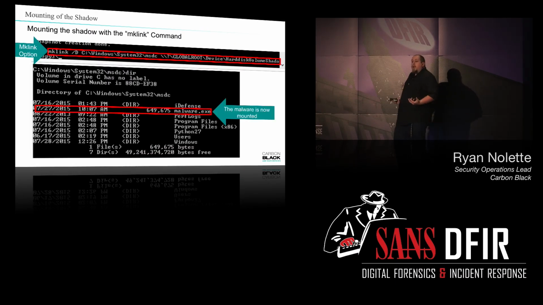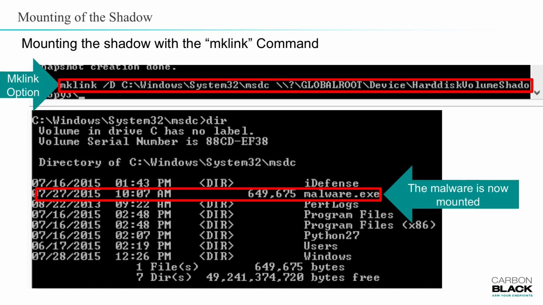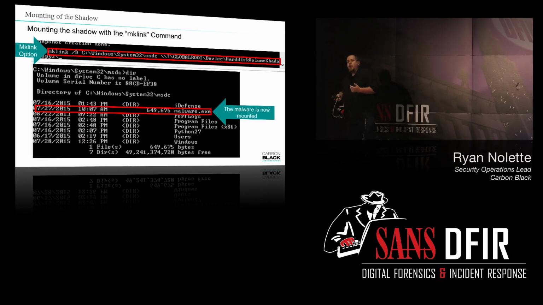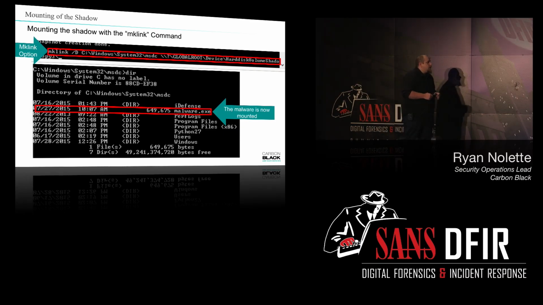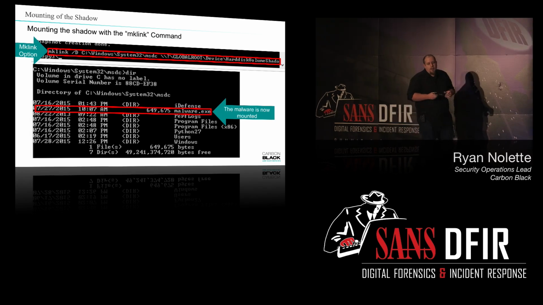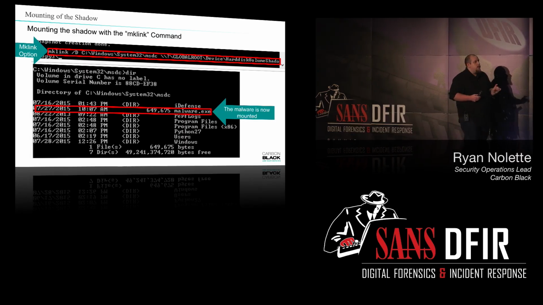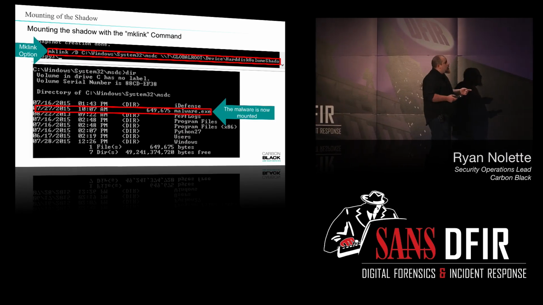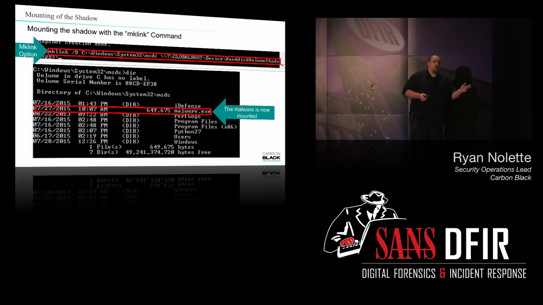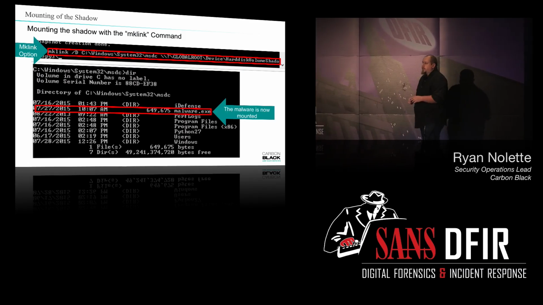So now that we've created the shadow, we need to do something with it. We need to make it accessible and usable. So that's where the mklink command comes in. This is the Windows equivalent of the symlink command for Linux. It's just creating a symbolic link. It's making something that doesn't exist sort of exist. And in this case, we're taking that shadow that we just created and creating a symlink to a directory that doesn't exist. In this case, it is in the System32 directory, and the directory is called MSDC for this example.